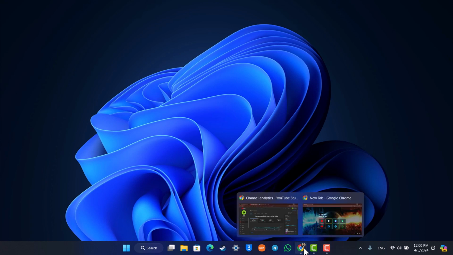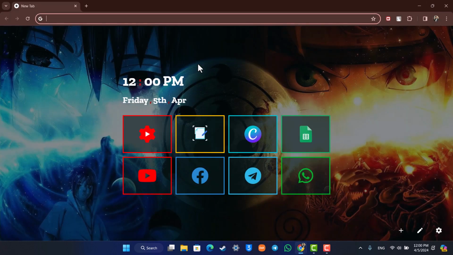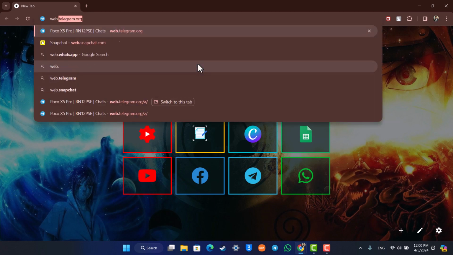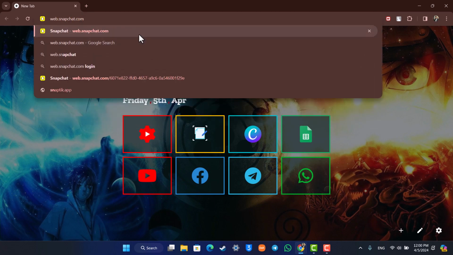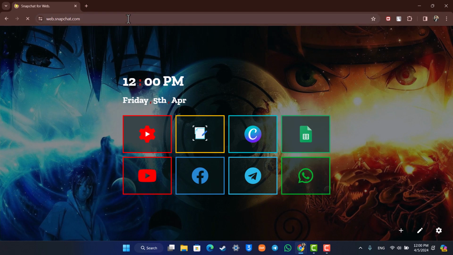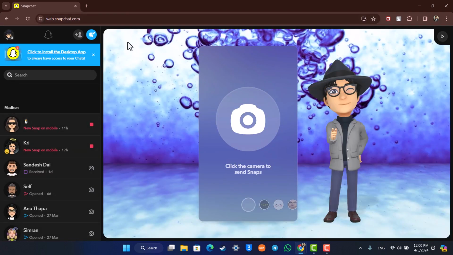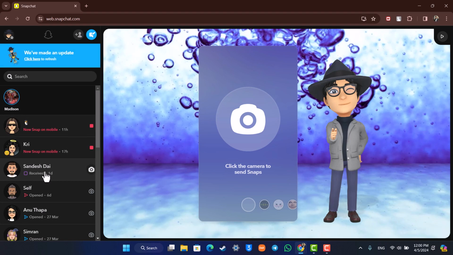Now you can actually open Snapchat in your laptop by using Snapchat Web. So you can open your browser and go to web.snapchat.com. I'll make sure to drop a direct link in the description box below. And when you go to web.snapchat.com, you can see you can directly log into your Snapchat account and start using and talking to people or friends on Snapchat.